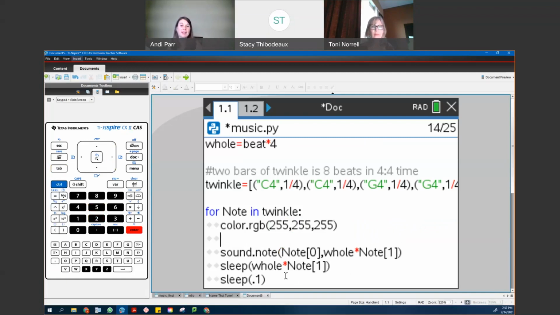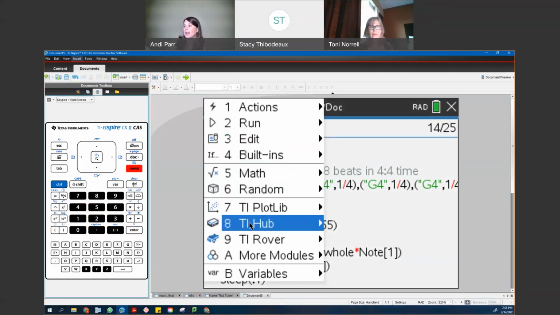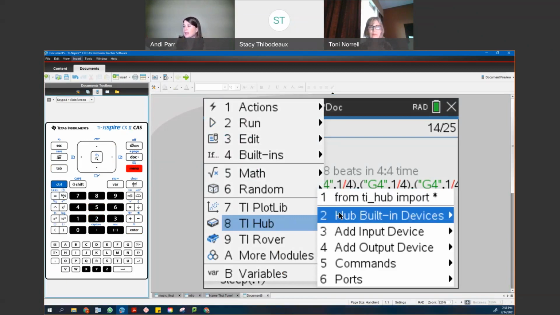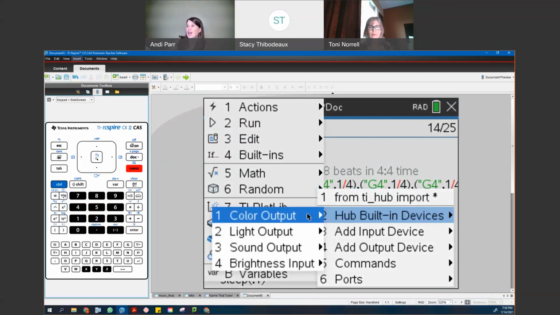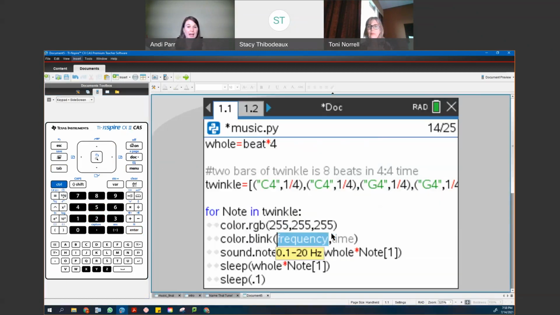Now I need to say I want it to blink. And so I'm going to go back to menu, back to hub, those built-in devices, that color, and I want it to blink. And again, I'm going to use that same blink command that I did earlier with 2 and 1. So let's let it run. I'm going to hold it up here so hopefully we can see it.